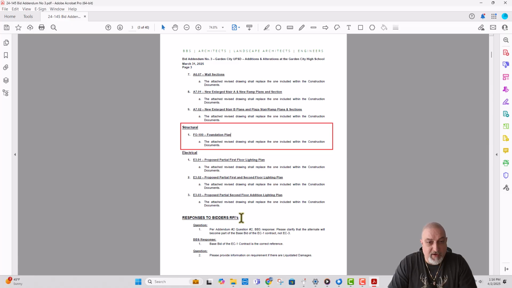Okay, and they have some RFI responses here. And the thing with these RFI responses, this type of drawings, they don't always update the drawings. How it goes is they respond to RFIs and then they come up with another revision or addendum. There's going to be another addendum 4 maybe. I don't know if this was before the addendum 3 or after, but let's go through it. So let's do some marks here.